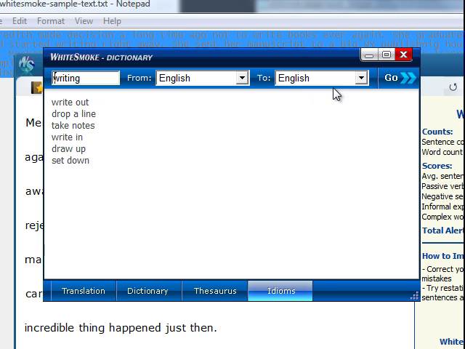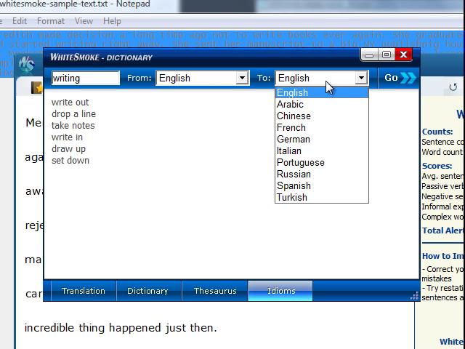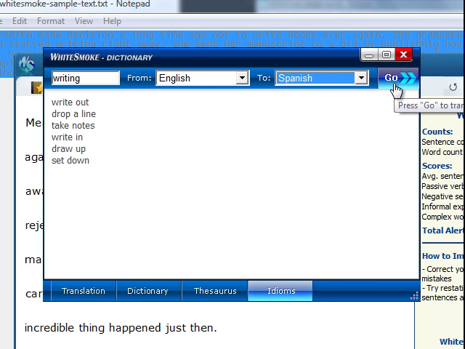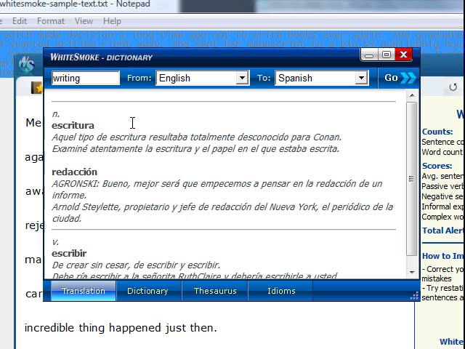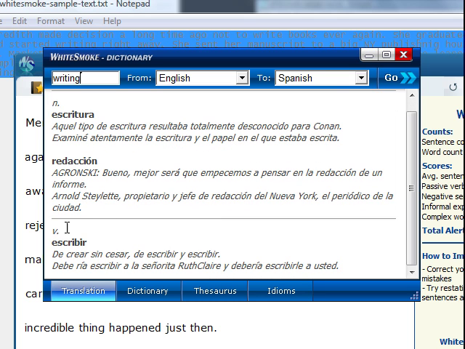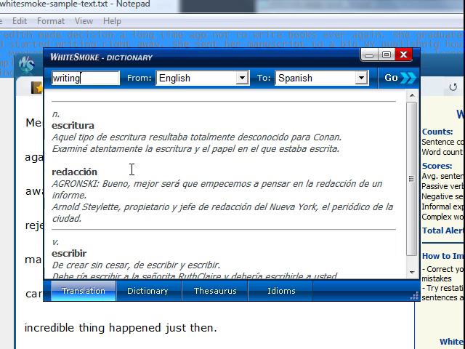But that's not all. We can also translate this word into 9 different languages. The main languages: Arabic, Chinese, French, German, Italian, Portuguese, Russian, Spanish, and Turkish. Let's translate the word writing into Spanish. And you can see escritura for the noun, or escribir for the verb. Basically you can translate any word into these main languages and vice versa.